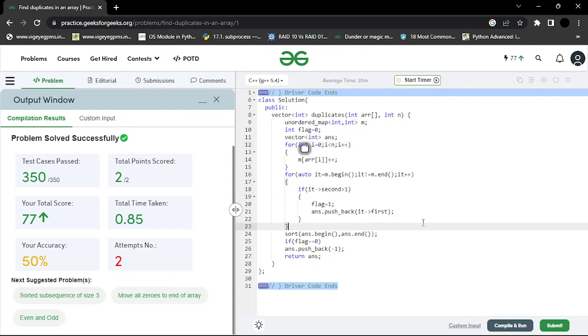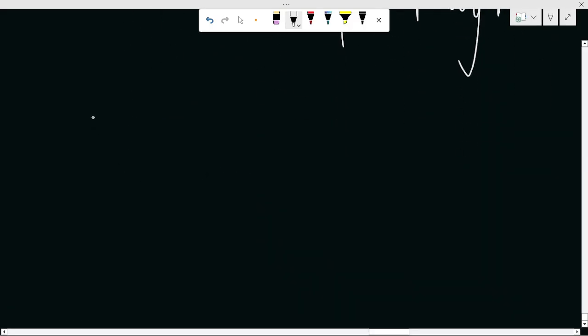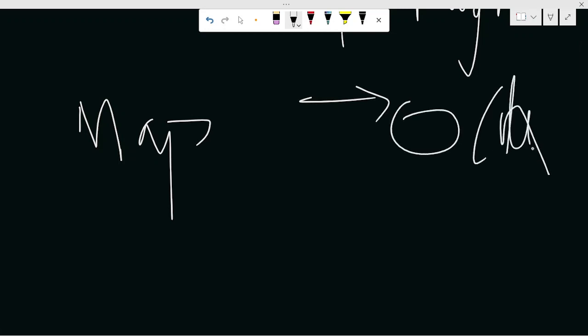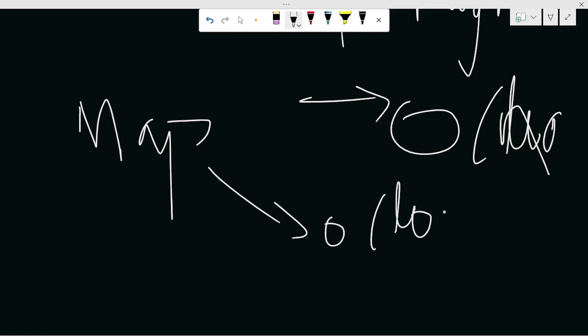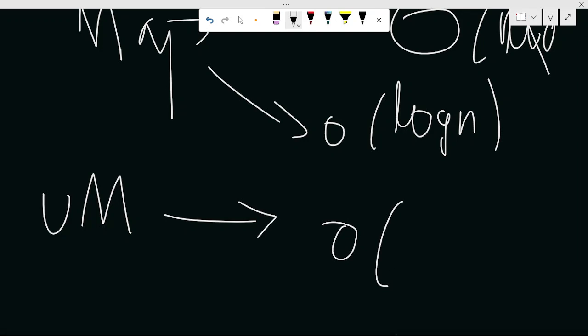Okay, thank you. So if map doesn't work, you can use unordered map. Let me explain this, it is an important topic. Map takes big O of log n time complexity. Unordered map, in the backend, uses a hash table, and then it will give big O of 1.